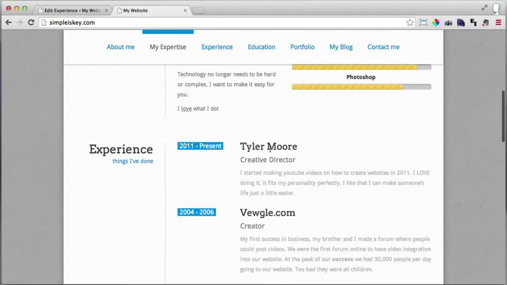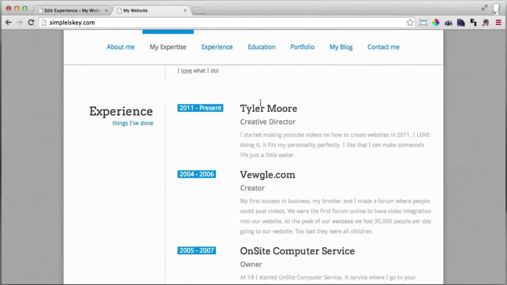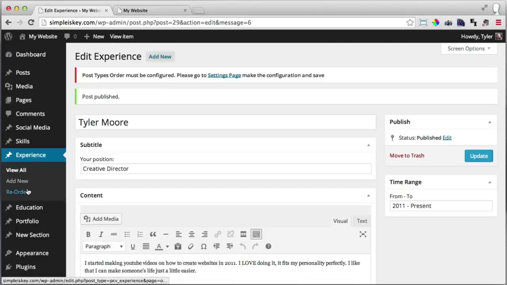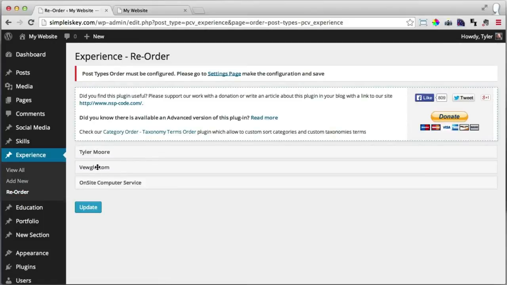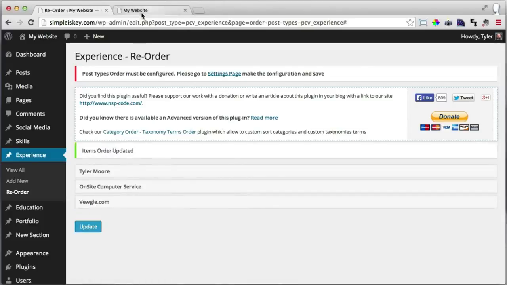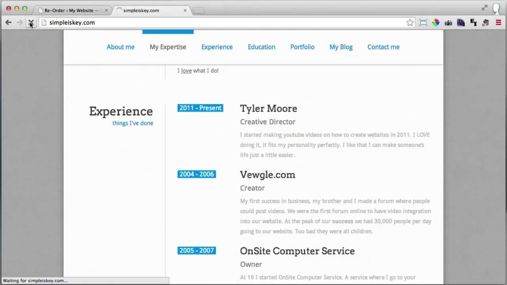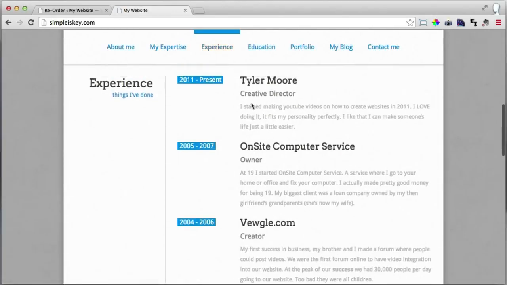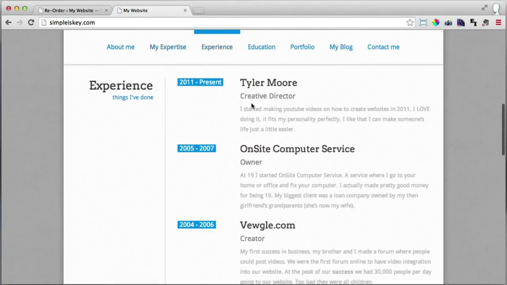I think I do want to rearrange this so it goes from reverse chronological order. So it's the present day first, and then 2005 to 2007, then 2004 to 2006. So to do that, you go to reorder. So I'm just going to put this here and press update. Then I'm going to go to my website and click refresh. And that looks pretty darn good right there.